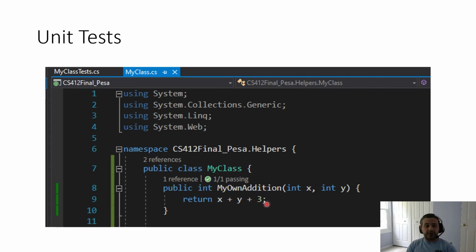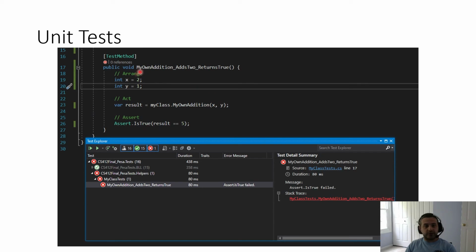Now what's going to happen with my test functions? My test functions are making sure that it's adding 2. Here my test function is making sure that x equals 2, y equals 1. It adds it and it's returning 5, because 2 plus 1 is 3, plus 2 is 5. Well, if that developer makes that change and runs the unit tests, they would see that this test would fail because it's expecting it to add 2.